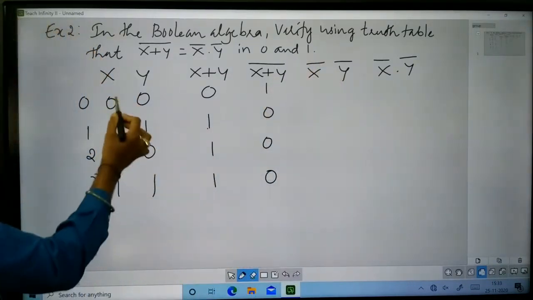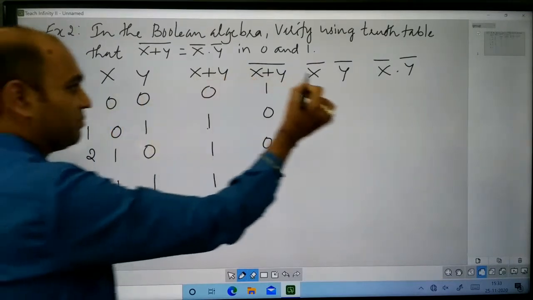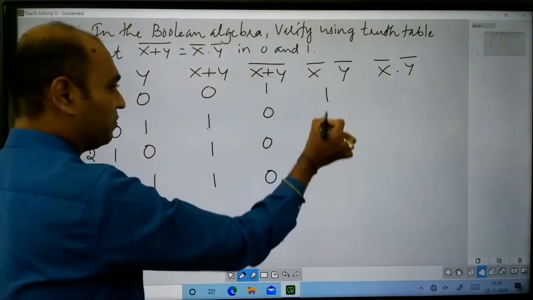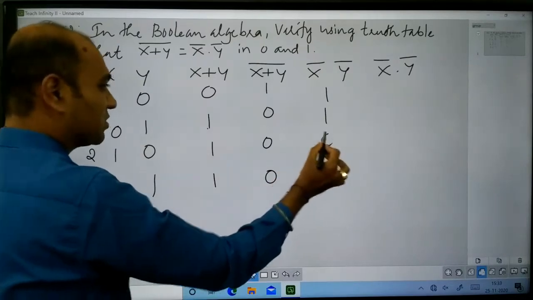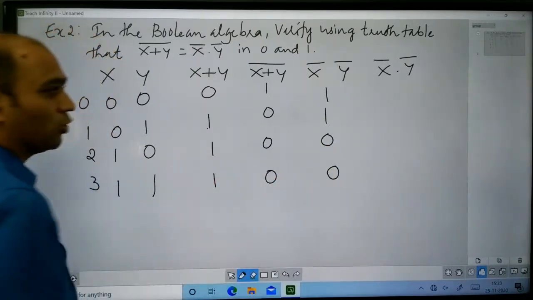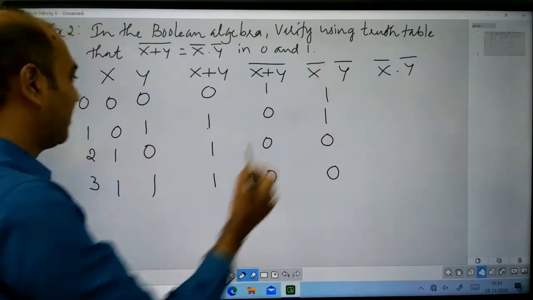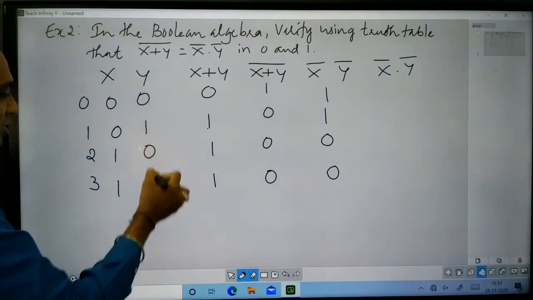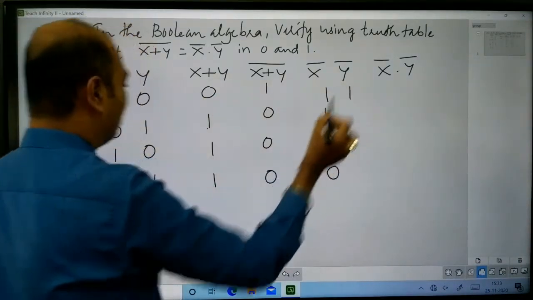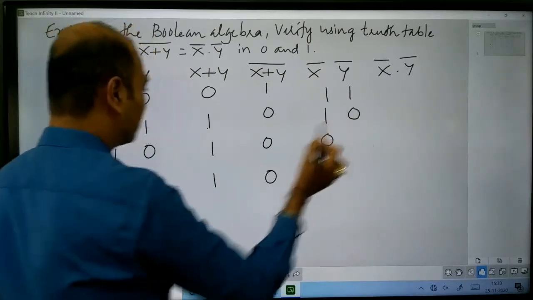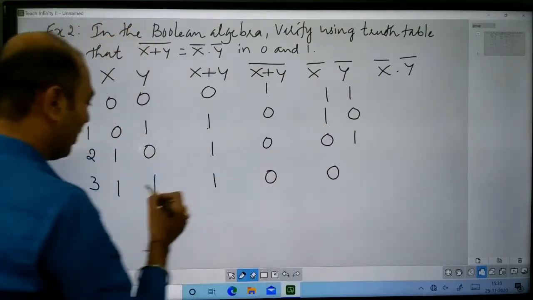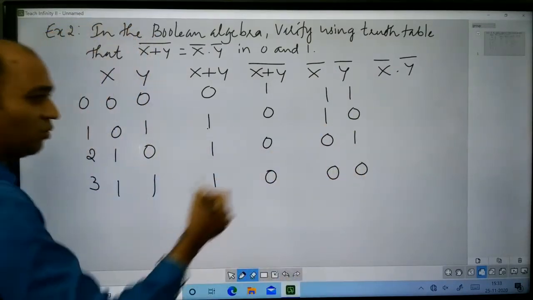Next, x complement. What is the value of x? 0 0 1 1. So 0 will become 1, this 0 will become 1. Next, 1 will become 0, this 1 will become 0. Next we move on to y. What is the value of y? 0 1 0 1. 0 will become 1, 1 will become 0, this 0 will become 1, and this 1 will become 0.